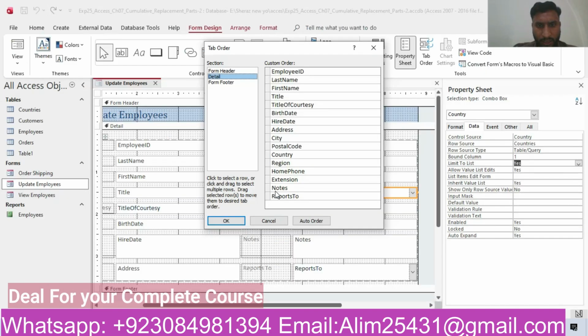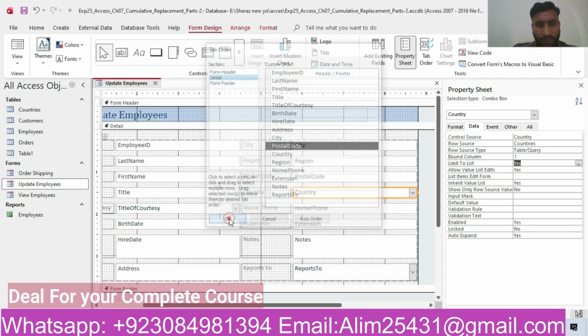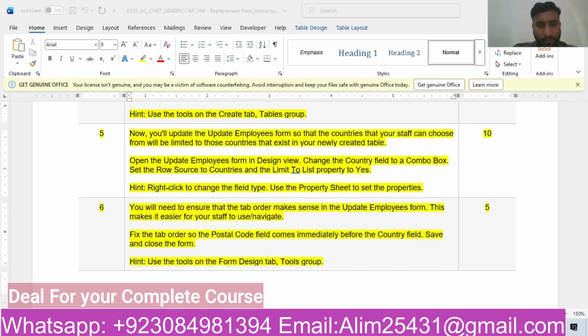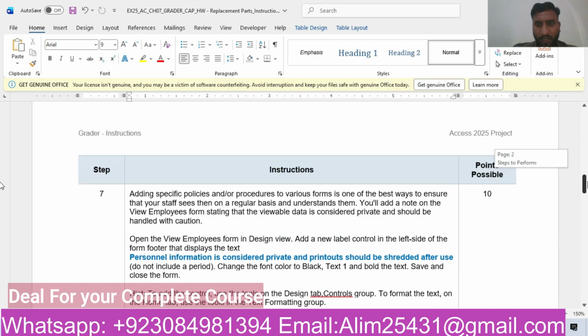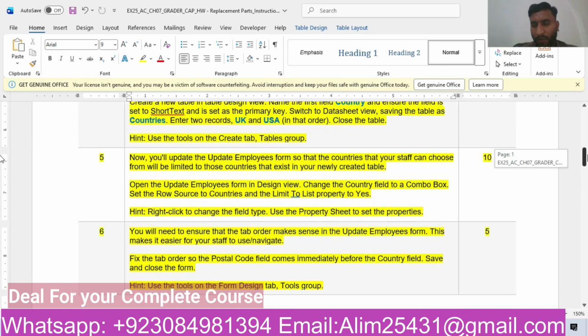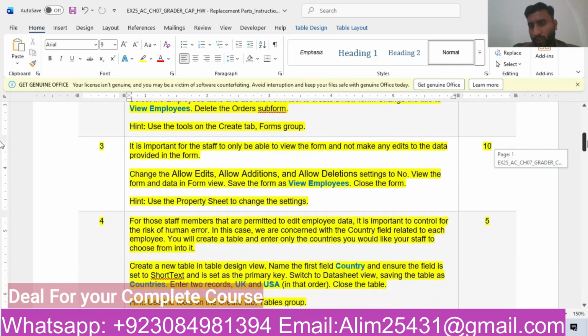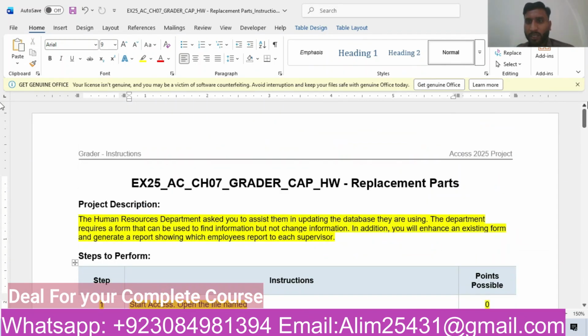So we will select the postal code. It's already before the country, it's here. You will drag that one just above the country field. That's our, and press OK. That's our step number 6. We have a total of 13 steps in this assignment. I have performed 6 steps. It's about 40 points. The assignment is already completed.